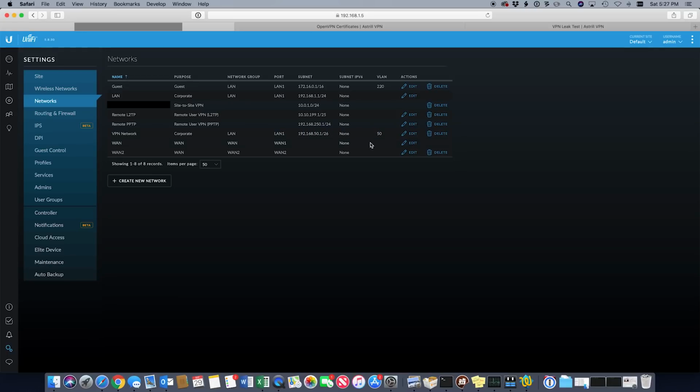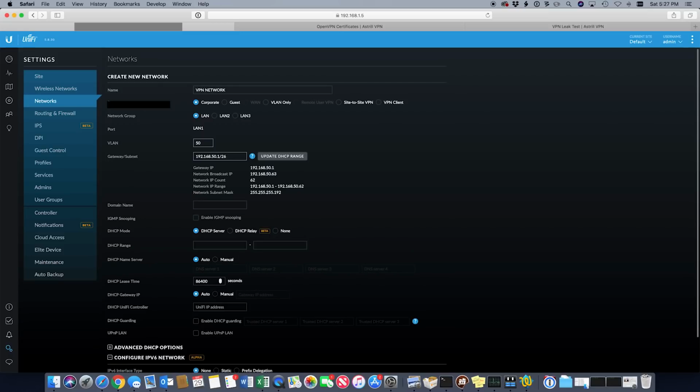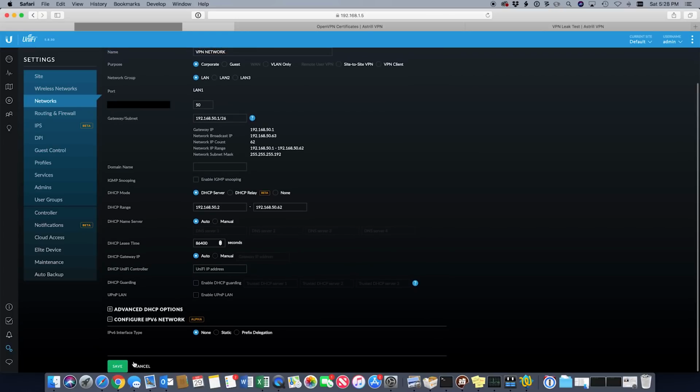You're welcome to do that however you'd like, but you're going to go to create network, corporate, and just a regular LAN. Give it your name, so VPN network, VLAN 50, 192.168.50.1/26. You'll see that my IP range is 1 to 62, and you can do update DHCP range, and it'll pre-populate that data. Then you can go ahead and hit save. I'm going to hit cancel since I already have it set up.